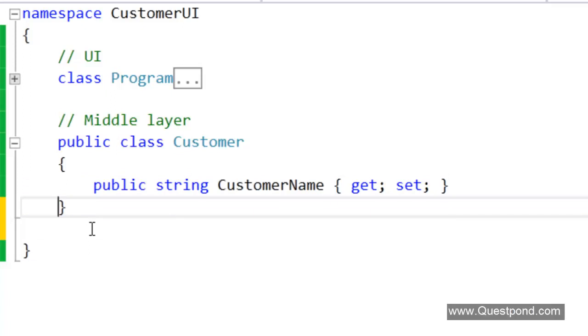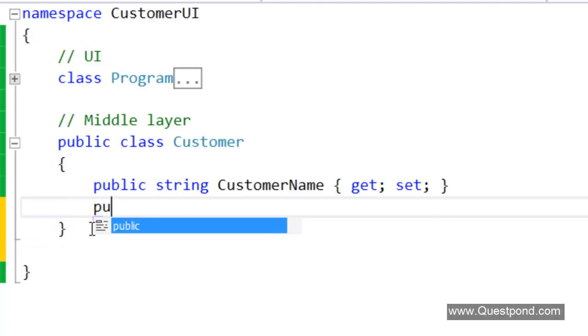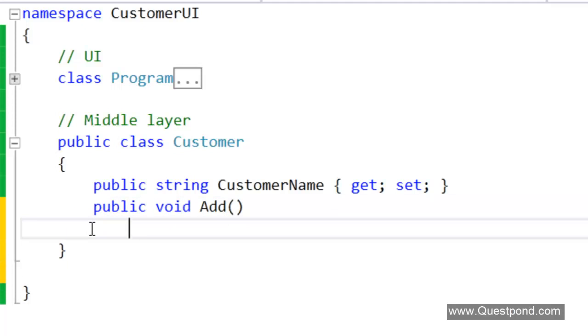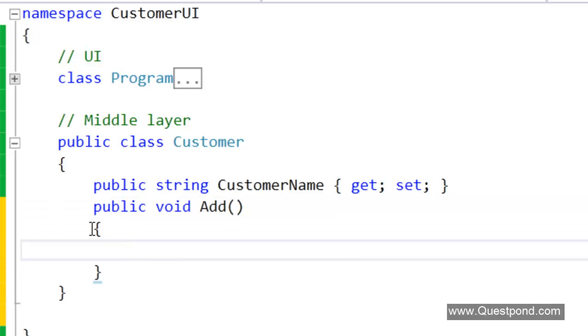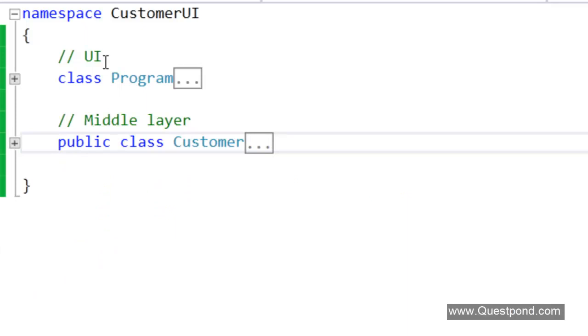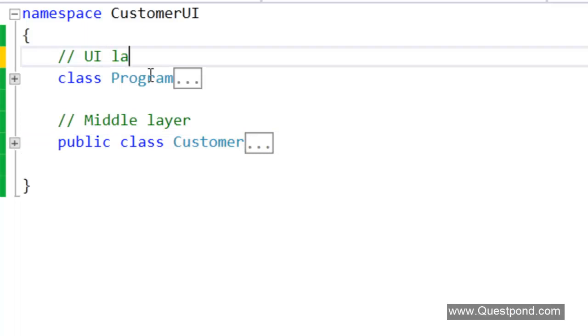Let's say that it also has an add method, so I'm going to say here public void Add. When anybody creates an object of this class and invokes this Add method, it actually invokes the data access layer, right? Great. So I have a user interface here, I have a middle layer here, so I have a UI layer here.